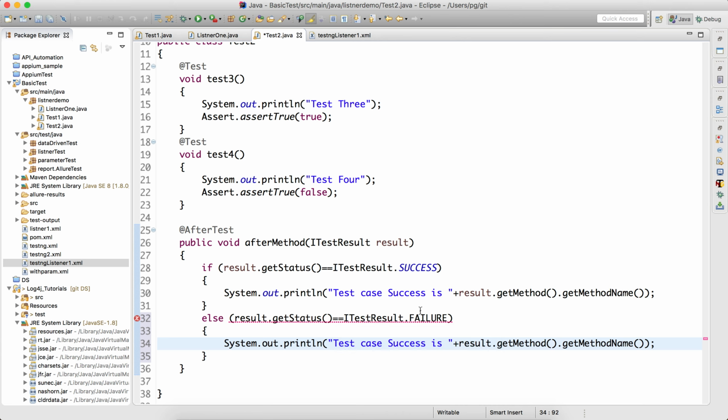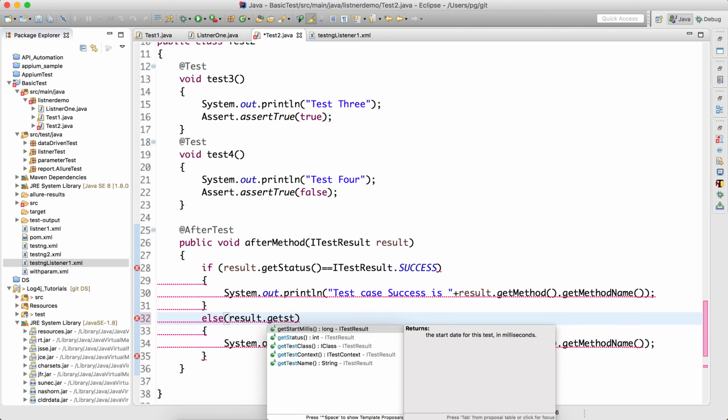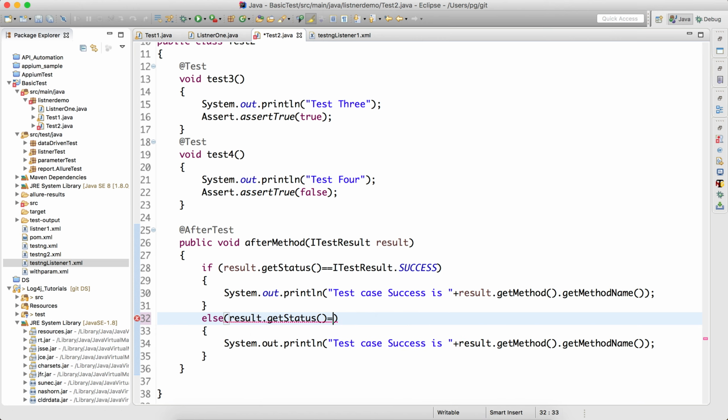So any mistake which I'm doing here, let me check. So if else, so let me check. Result dot get status, okay, I'm getting fail, so let's not copy paste, write manually. Result dot get status equal to ITestResult dot failure. Perfect.